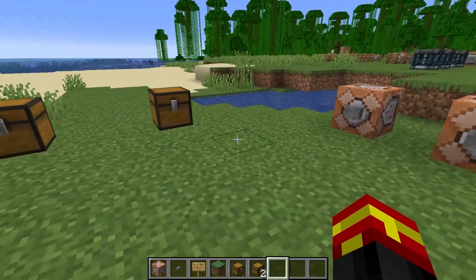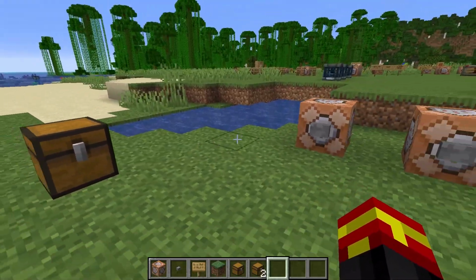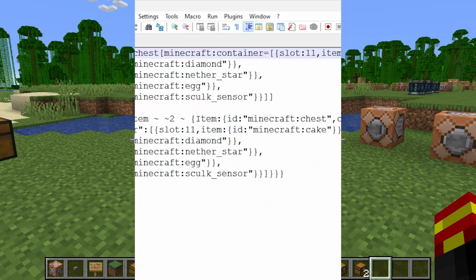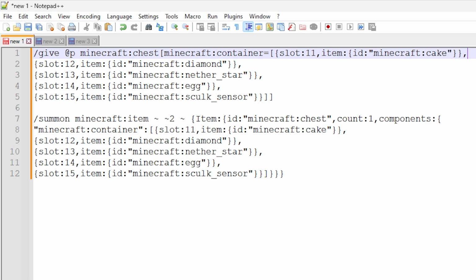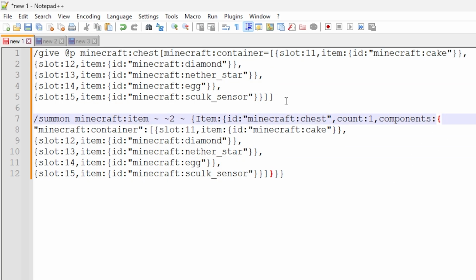So I'm now going to show you these commands in more detail in a text editor so I can show you what's going on and everything you need to know. All right, everyone, we're now inside the text editor right here, and these are the two commands I'm using in the video. I'm only going to focus on this first one right here because the two commands are very similar to each other and use exactly the same component, which is the container data component.